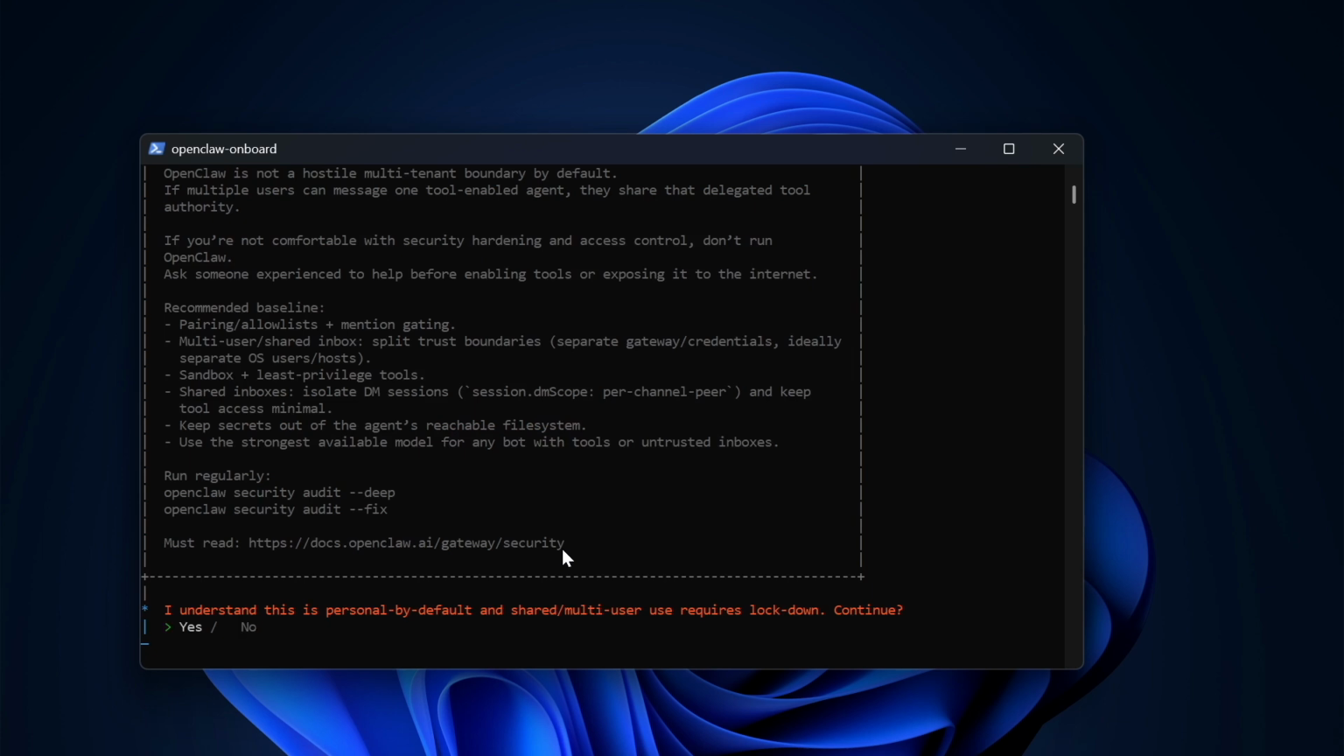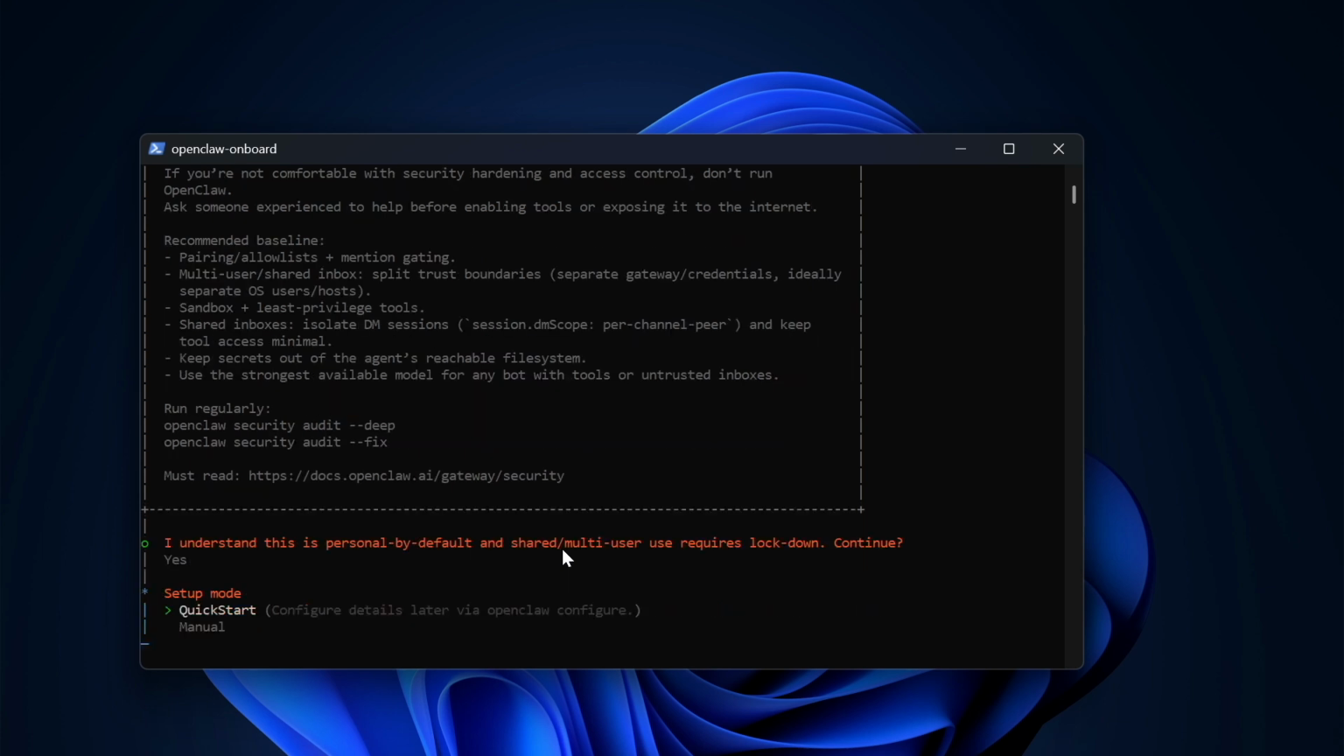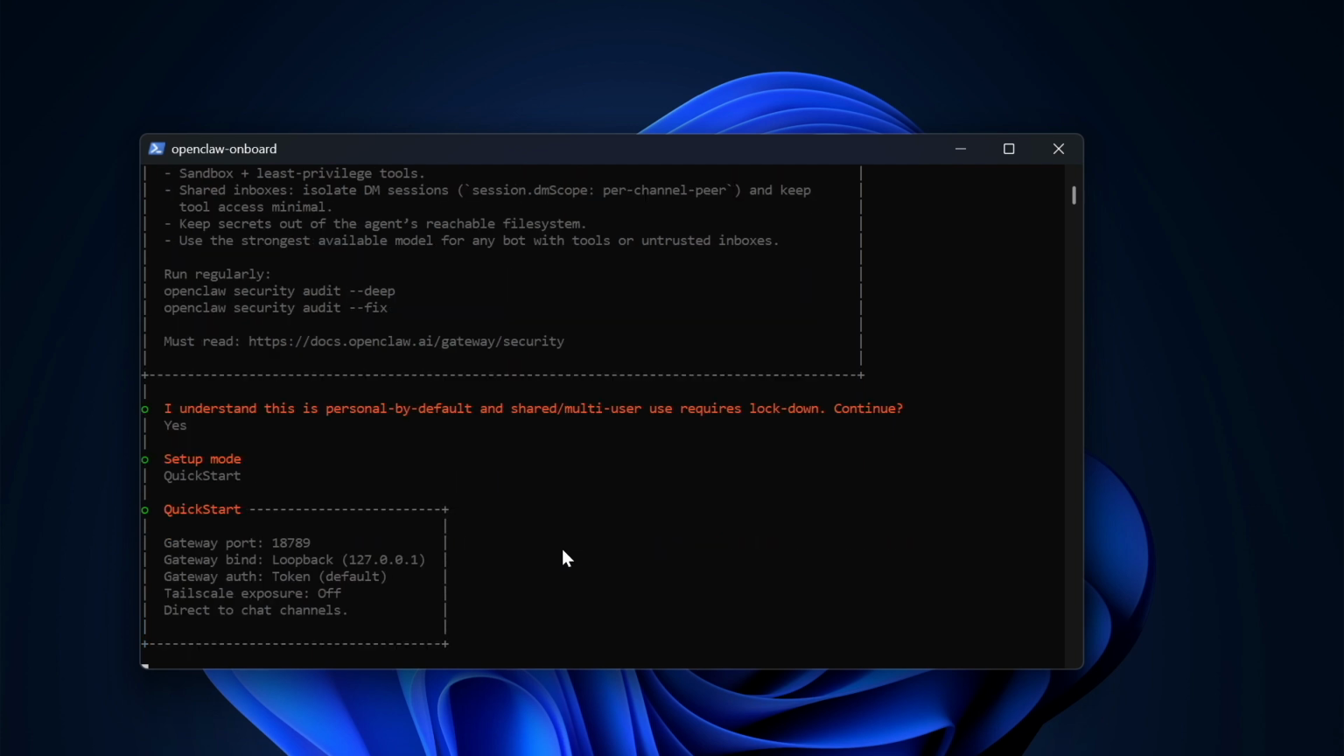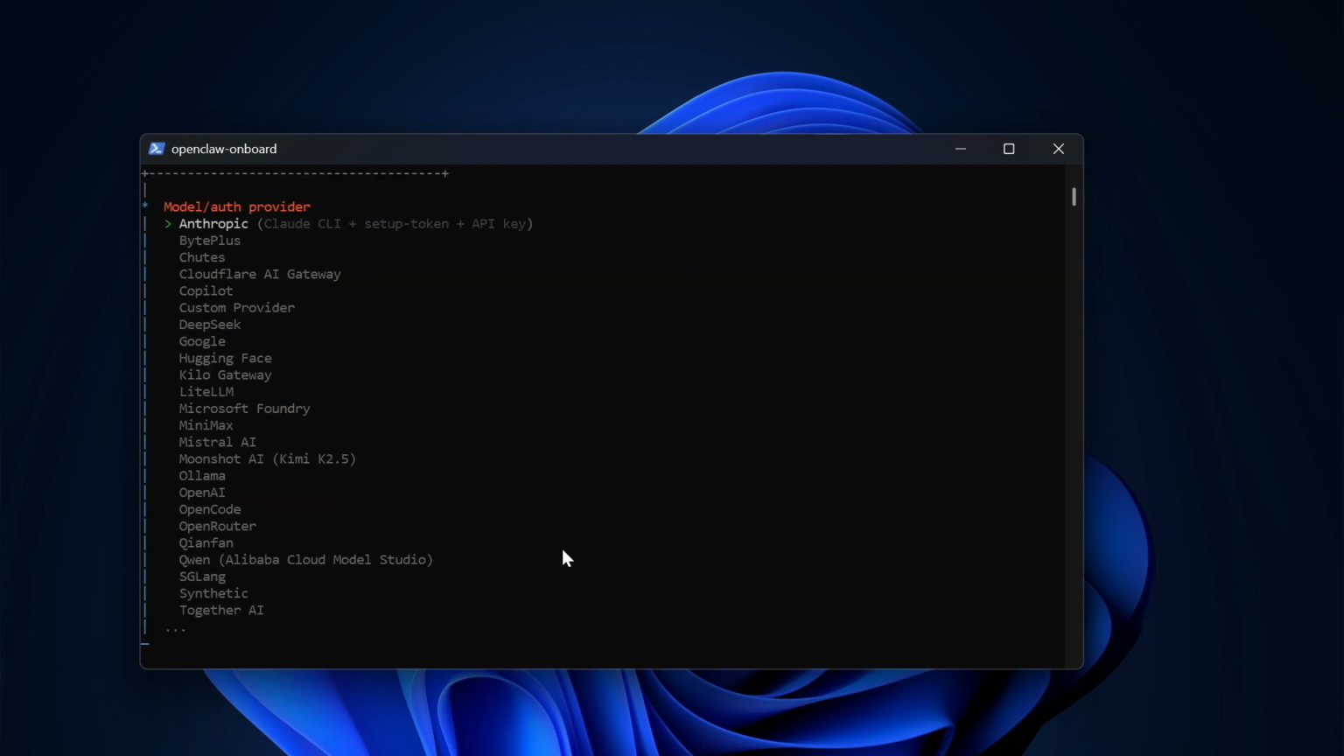Let's set it up. You can use your arrow keys to select options and press Enter to continue. I'm going to choose Quick Start mode. Next, we need to select a model provider. This is required because OpenClaw needs to connect to a large language model.